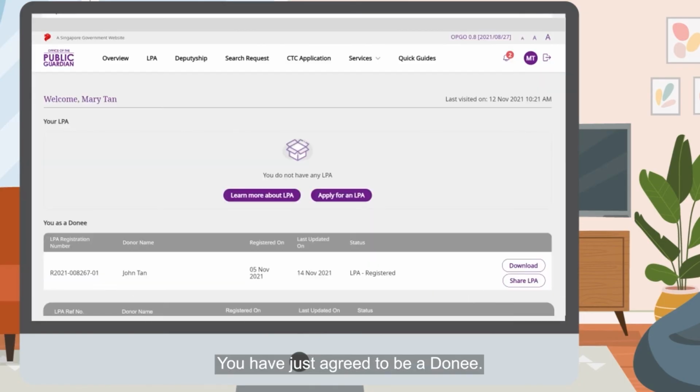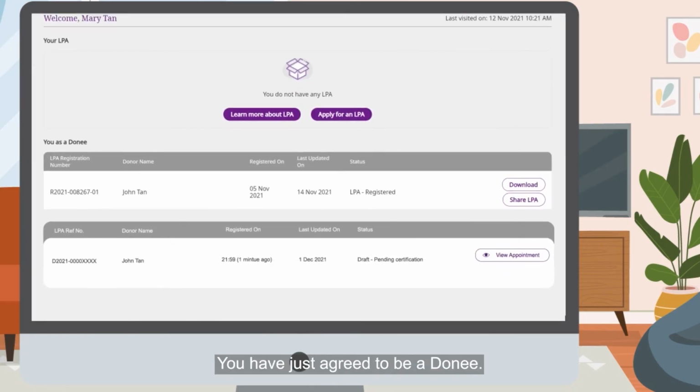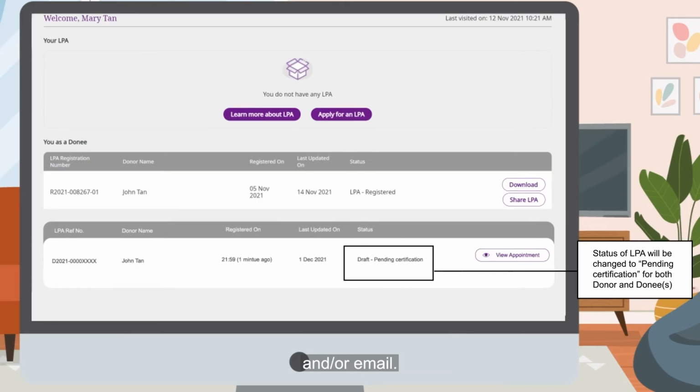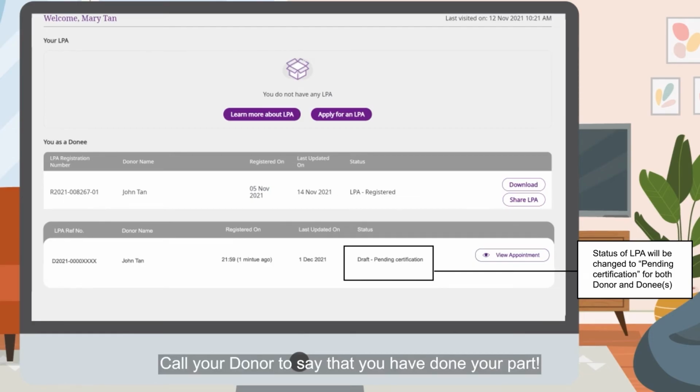Well done! You have just agreed to be a donee. Your donor will be notified via SMS and/or email. Call your donor to say that you have done your part. Please also stay connected with the donor so that you know your donor's wishes and preferences.